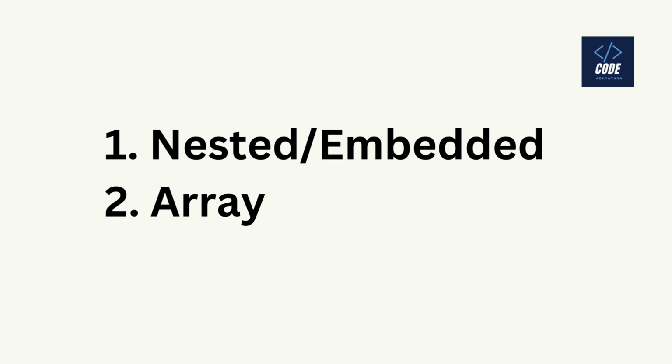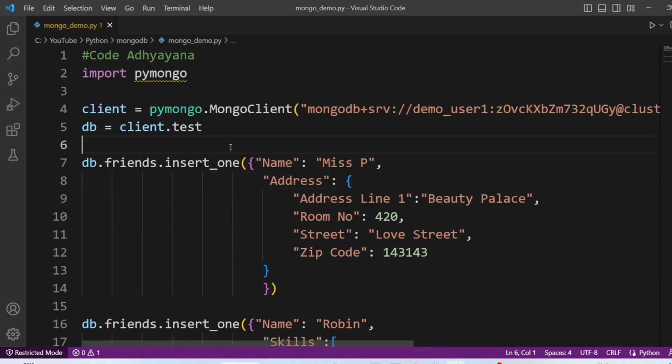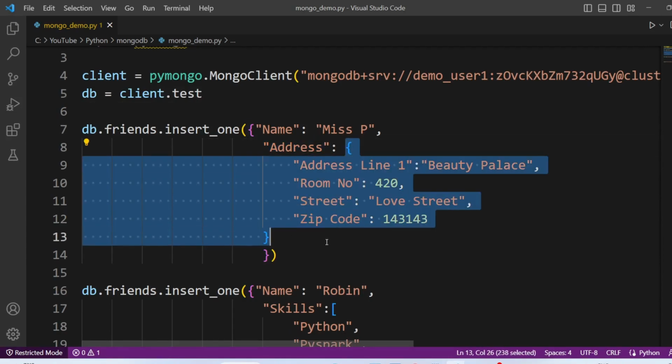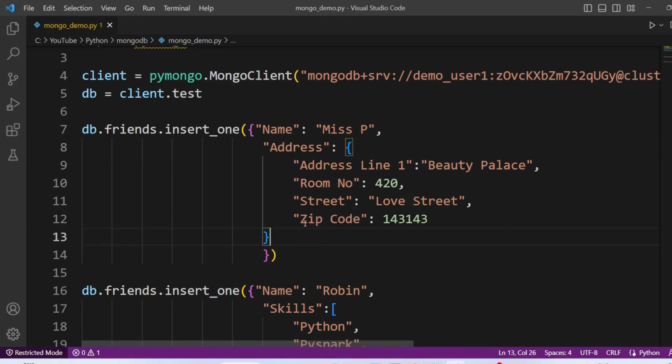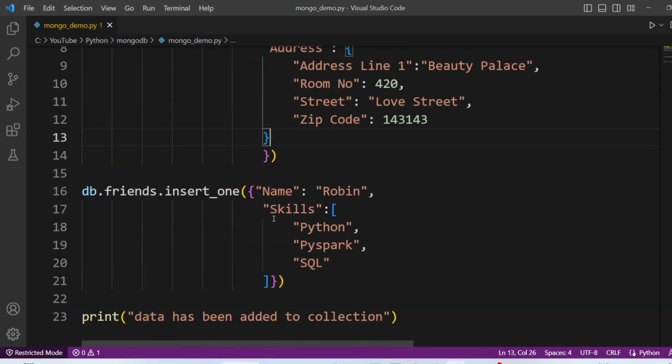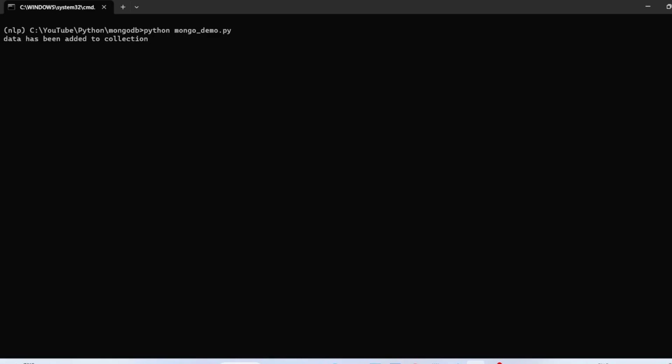Now we are going to discuss how to insert nested or embedded data or array data in a document. If you see the address part of this document, which is a JSON itself, there are different attributes like address line 1, room number, street and zip code. And for the second document, for skill, this is a list. So I have multiple skills like Python, PySpark and SQL. Now let's execute this code.